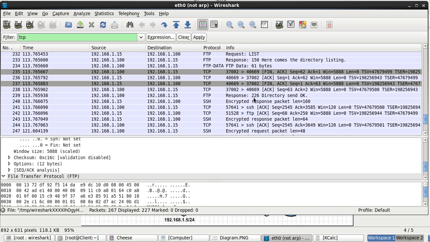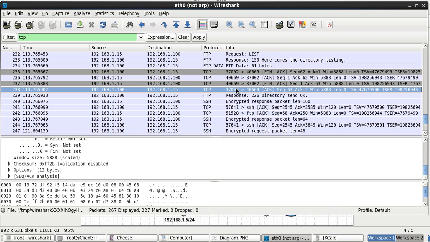When you filter based on this, you remember it is the port number that we just saw. I open the calculator to show you. The port number was 37,002. So that's the port number.